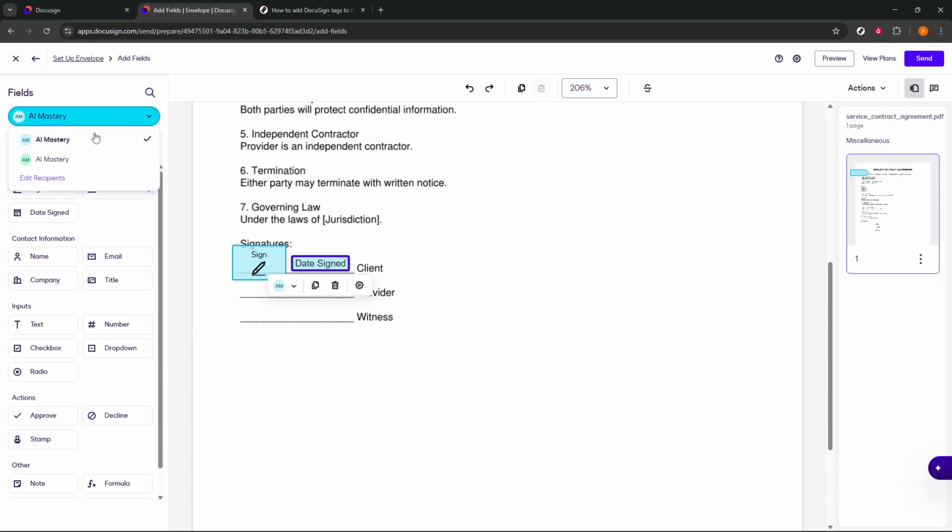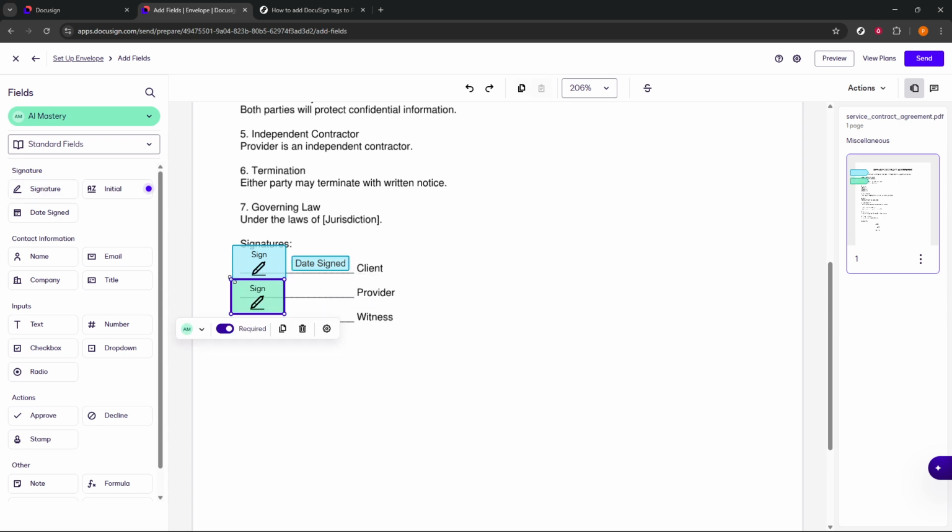You can click and drag to reposition, use the corner handles to resize, and rely on alignment guides to keep everything neat. If your document needs initials or other fields, you can add those the same way. Zoom in for precise placement if the form has tight spacing, and double-check that each tag shows the correct recipient color. When you're satisfied with the layout, click Send.